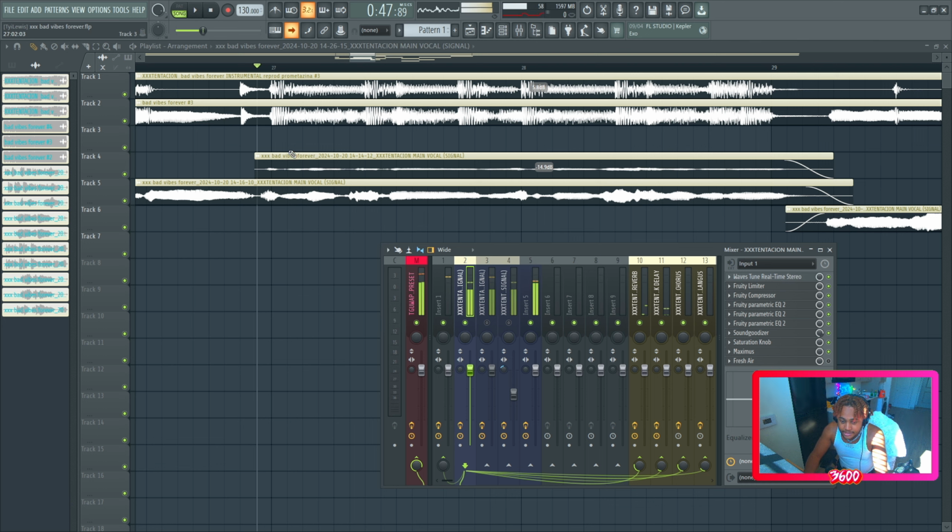So now the S's are a little bit more tamed, and the last plugin in the signal chain is Fresh Air. Now here, didn't do too much crazy shit to it.